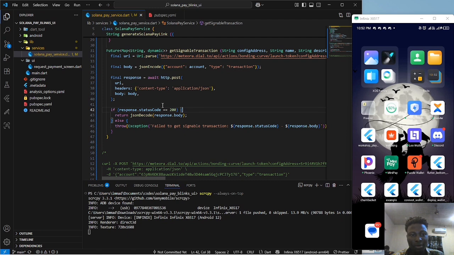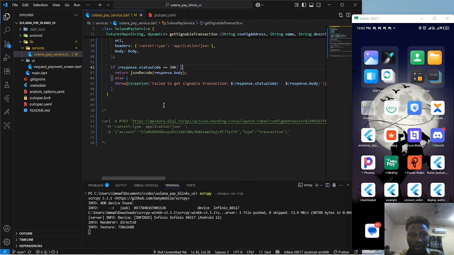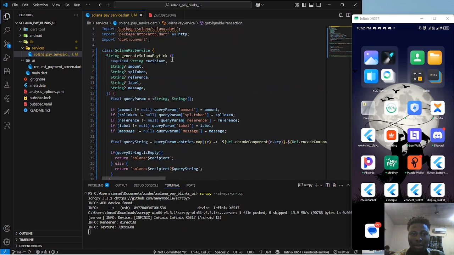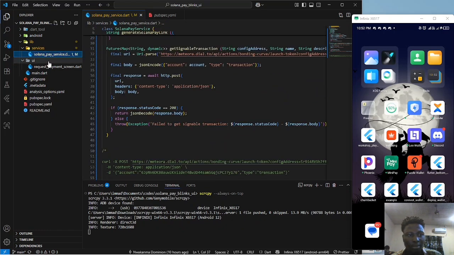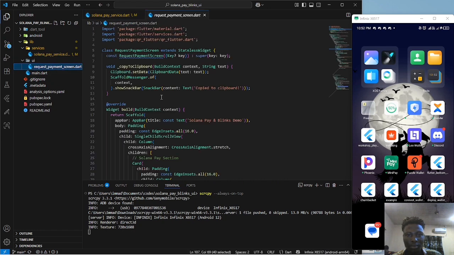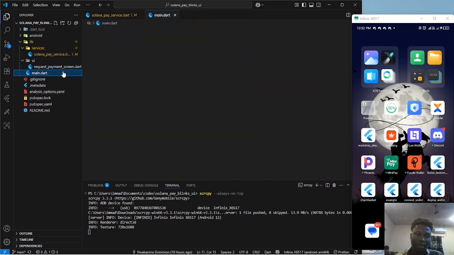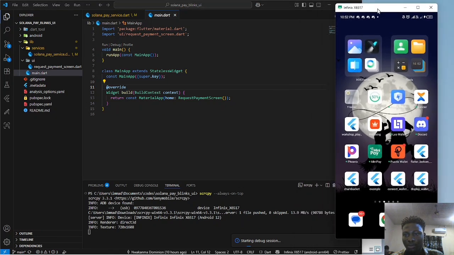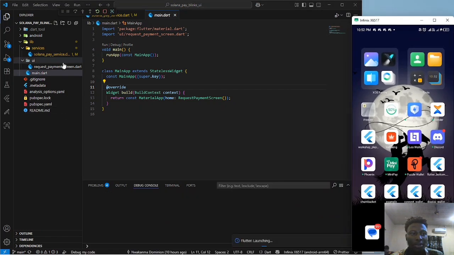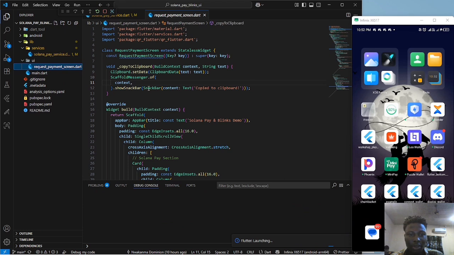So that's it for our backend in this tutorial, right? Interesting, we're not making use of the Solana package. Now let's try to run the application and connect our front end to it.